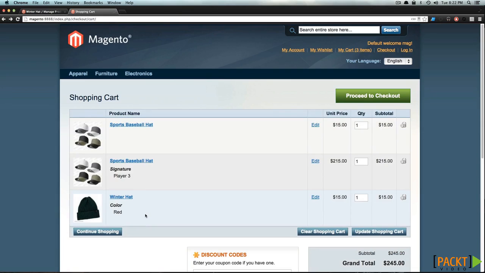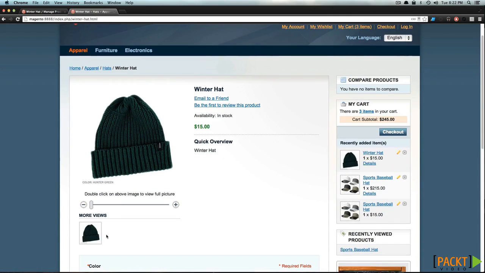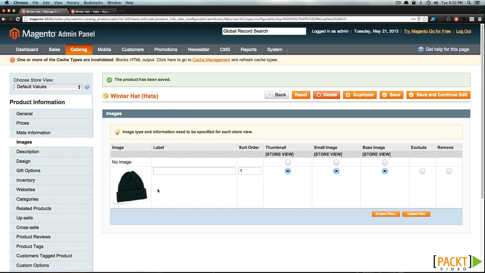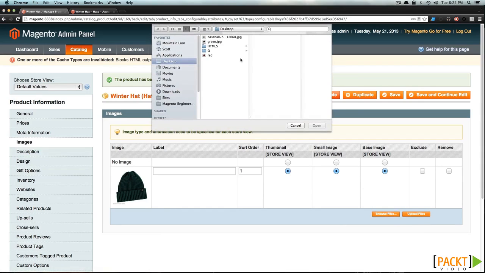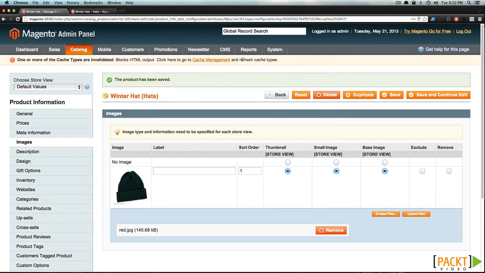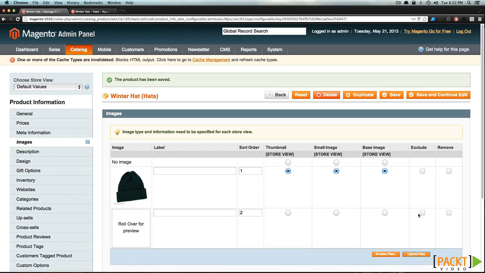Well, what happens if your customers want to see this red hat? Well, let's click back to our winter hat here. And what if they want to see what this hat looks like in red? Well, if we come back to our product, this is on the configurable product, under images, we can click browse and upload a red image. Uploading this, I don't have to select this to be any of the thumbnail, base, or store views. All I have to do is click save and continue.